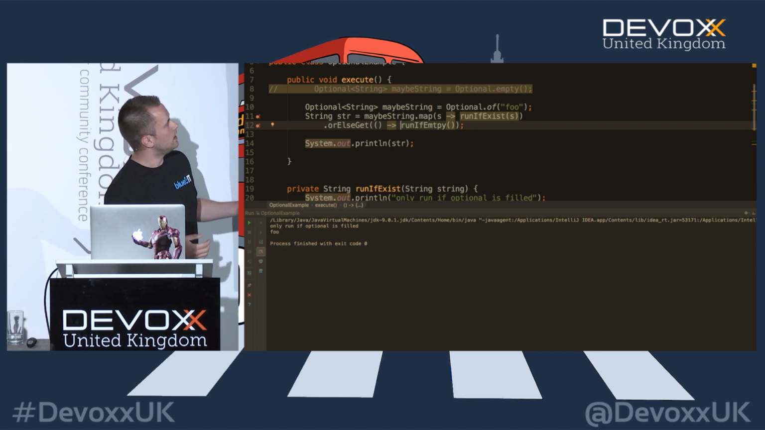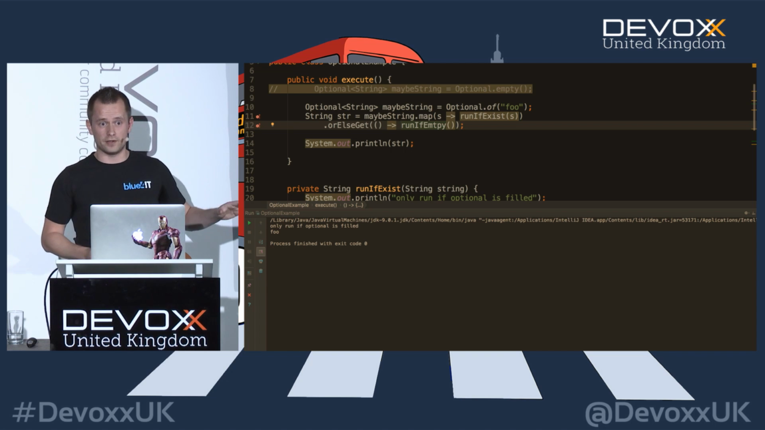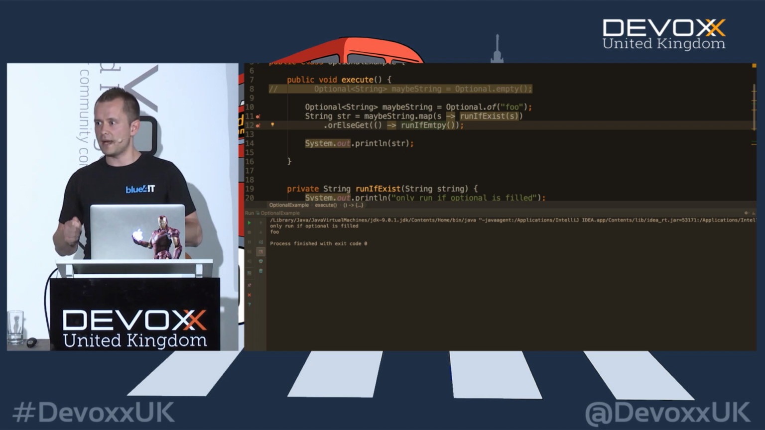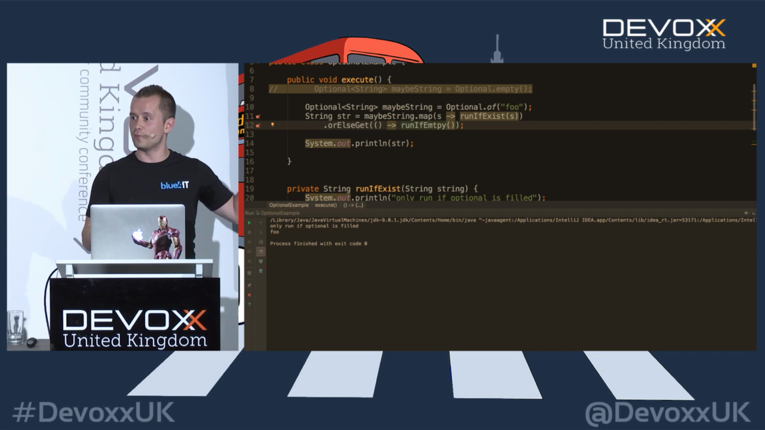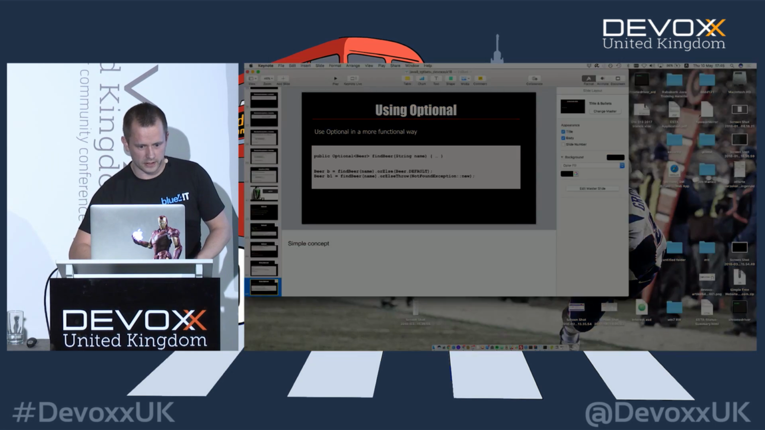The orElseGet is to do a different kind of flow. If you want to call a different flow because an optional does not exist, please call the orElseGet. So there's a subtle difference, but it turns out to be massive if you find this out in production, right? Let's continue with the slides.